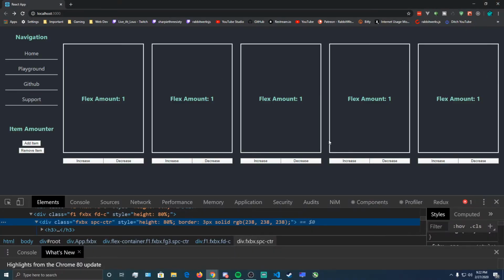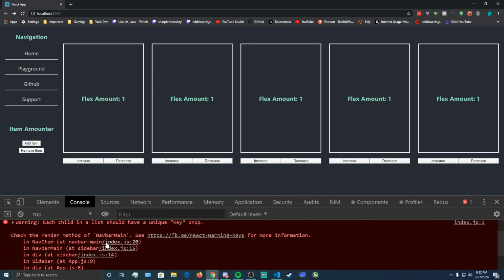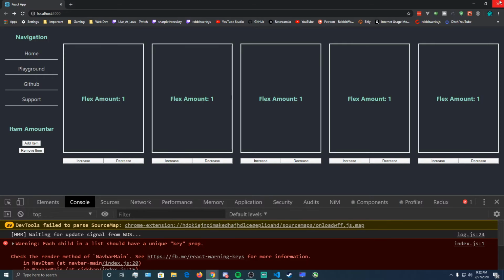There we go. Everything's looking nice and neat and tidy. What do we got an error on? Go away, console update, please. Each child in the list... Oh, okay. Should have a unique key.